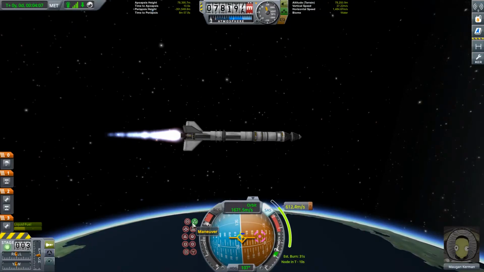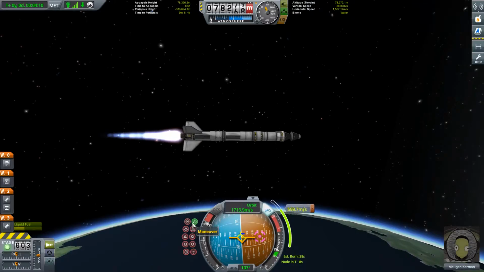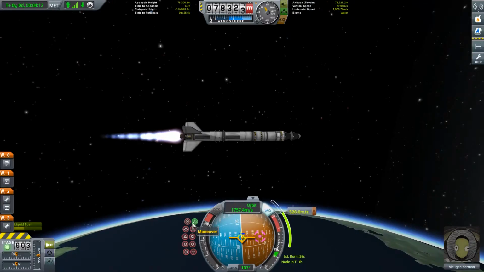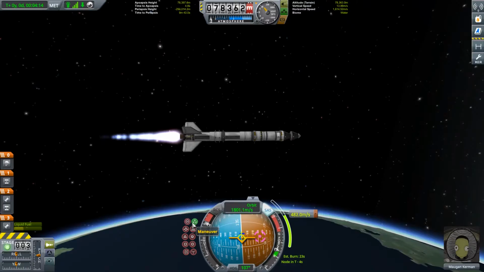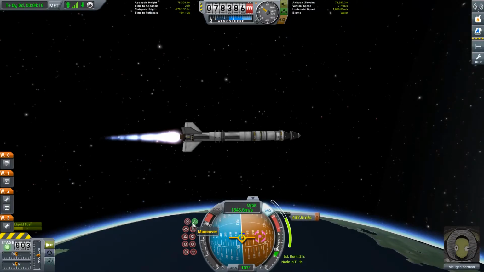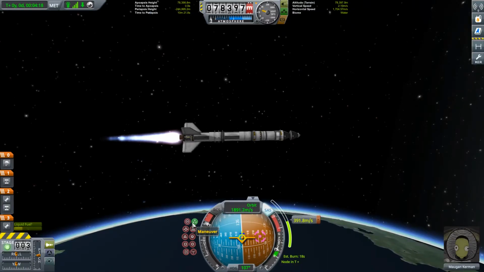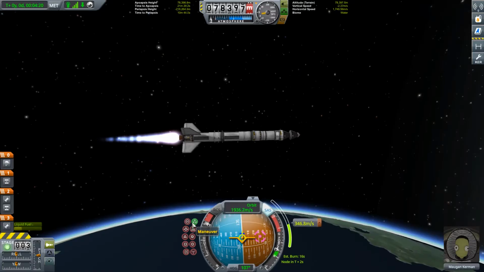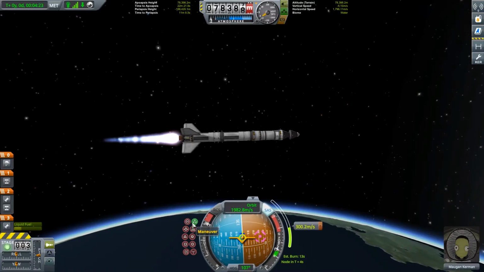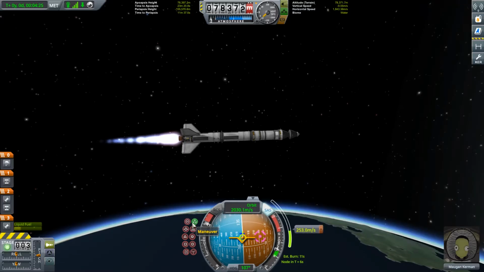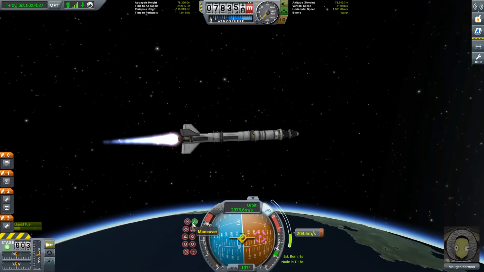And once we've circularized, then we can talk about how we're actually going to perform this rendezvous. So that wraps up the first part of this tutorial. In the next part of the tutorial, we're going to actually set up our maneuver to encounter our stranded Kerbal. We're going to talk about what to do when we get there and how to get them on board and get them home.